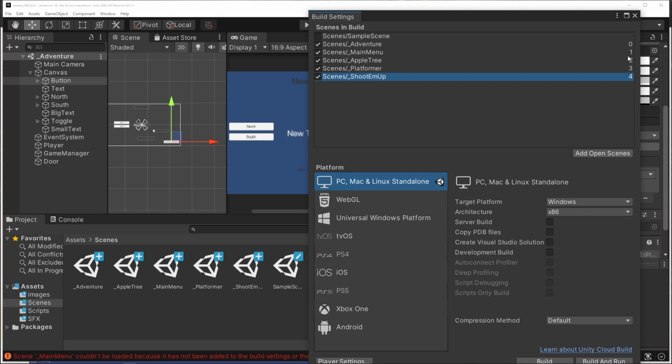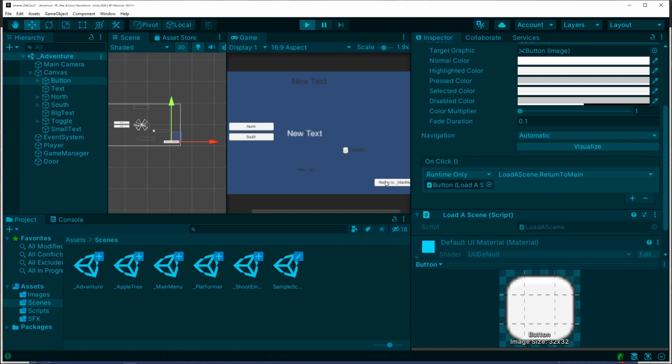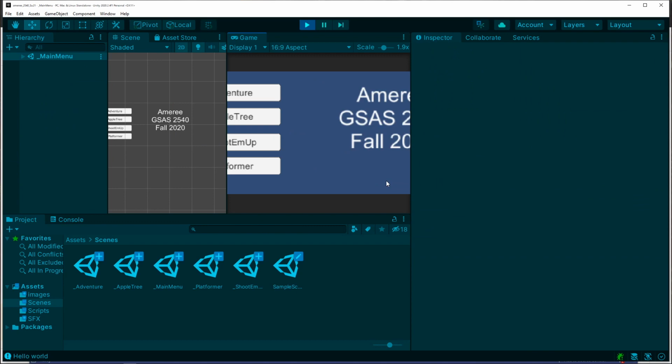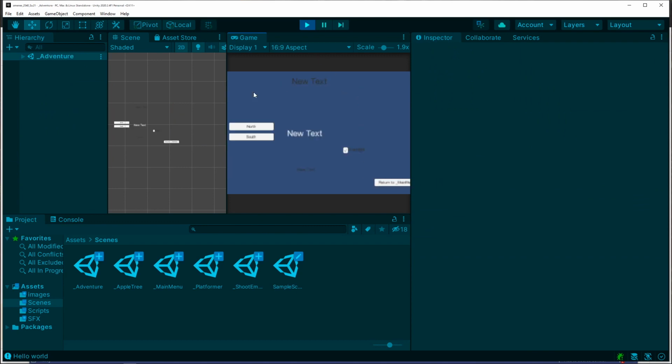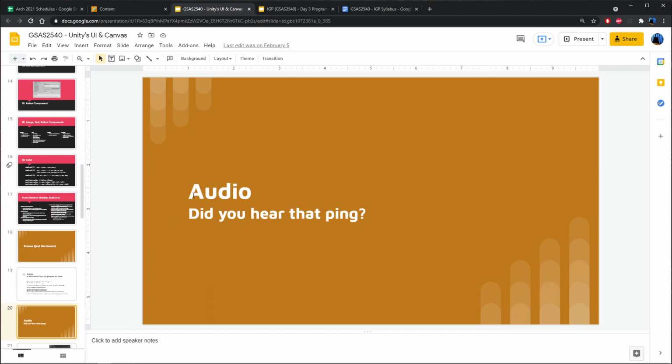So once it's in the build, even though I'm not going to build it here, I'm just going to put it in the build. Now it knows about those scenes. So while something is running, I can say return to main, and I can get there. I can go back to adventure, get back there. All right, that's the important part. That's the gist of scenes for a while. So we'll pause our scene discussion there, and we'll talk about audio for a bit.